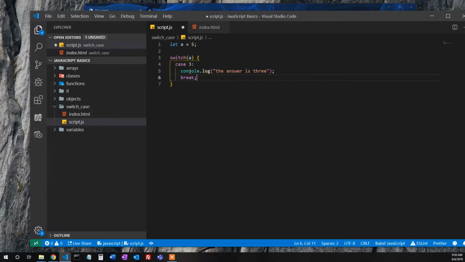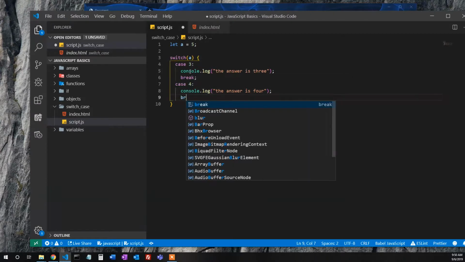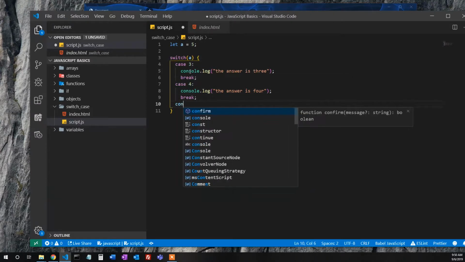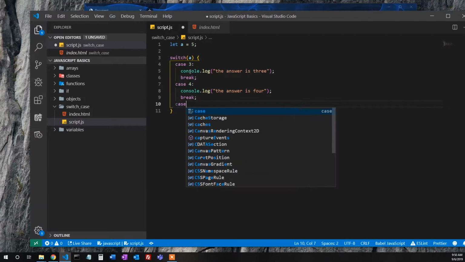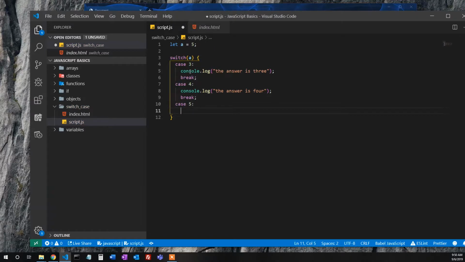And you put the break in there to make sure that it quits out of the switch statement and doesn't look at any of the other cases. But in this case, if a equals 4, then we'll say the answer is 4. And we put our break here. Put another case, case 5, console.log, the answer is 5. And since that is what a actually equals, this is the one that will run.